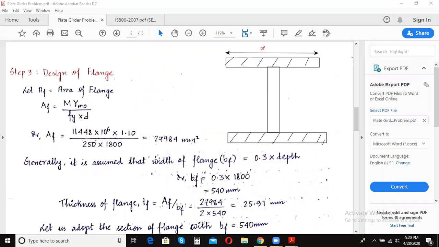BF is generally assumed to be 0.3 times the depth, 3/10 times the depth. You can assume it to be 0.4 times also, but better keep it from 0.25 to 0.3. So 0.3 times 1800 is equal to 540. So this is my width of the flanges. We are just taking it from experience. This has been calculated as 540 millimeters, BF.